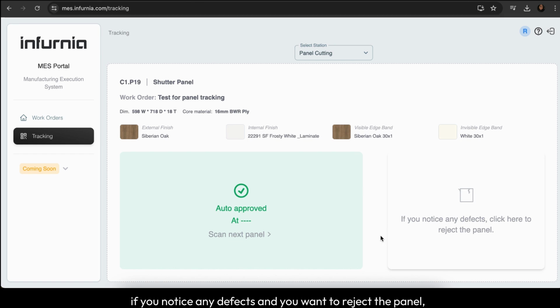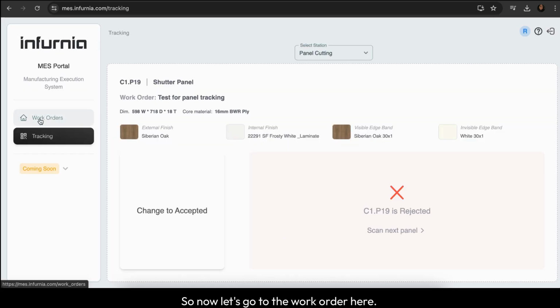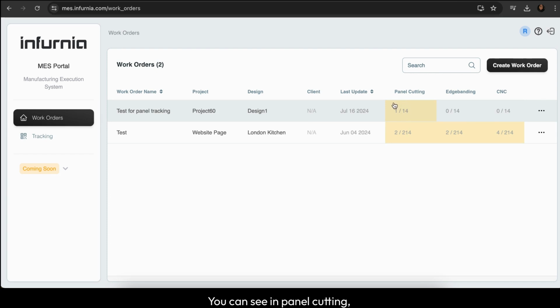However, if you notice any defects and you want to reject the panel, then you can select this option, and here you have to give a reason as to why you're rejecting it. Let's say I'm selecting damage here and proceed. So now let's go to the work order. Here you can see in panel cutting, one panel is completed for panel cutting.